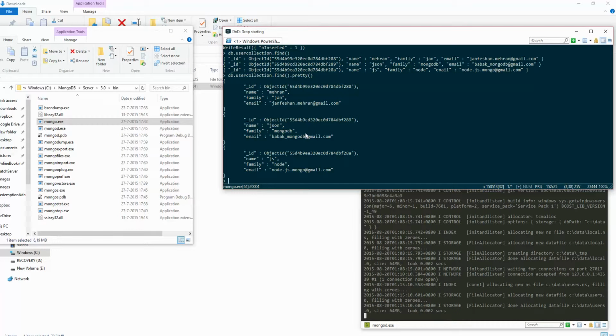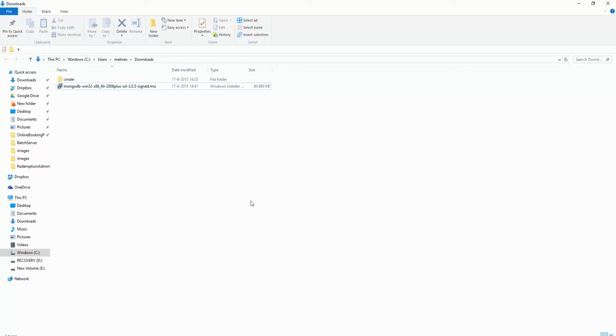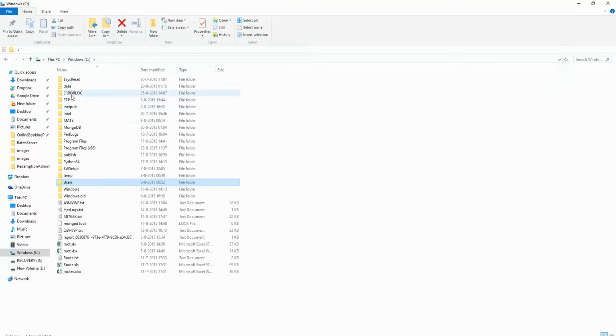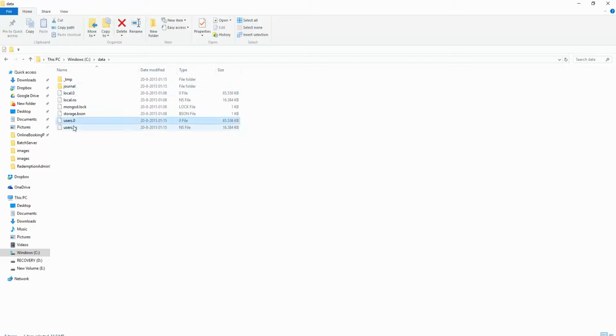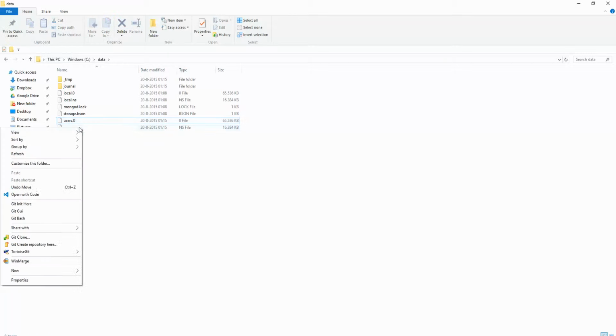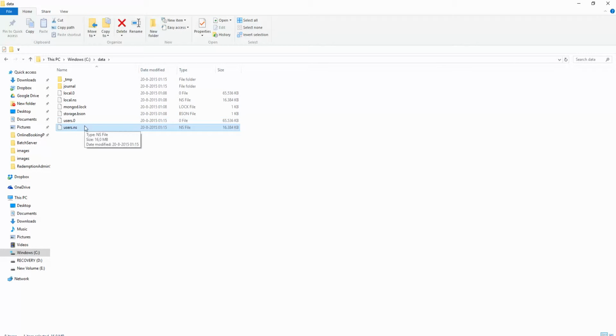Oh, one thing I forgot to show you: if we go back to the data folder, you can see that this users, which is our database, is created here. Once we insert the first record, these files are created. I really don't have any idea what is stored there, but this is what happened. These 2 files are created for us. Okay, thank you guys.